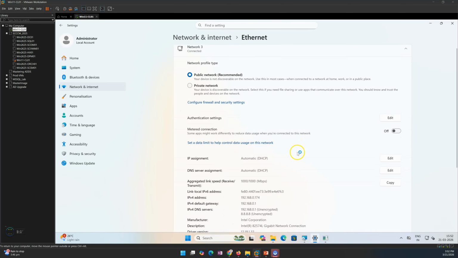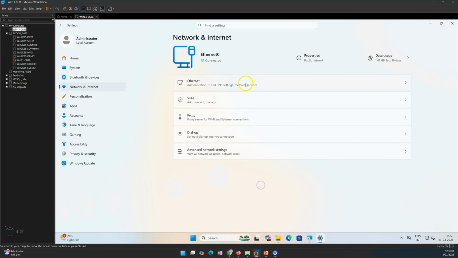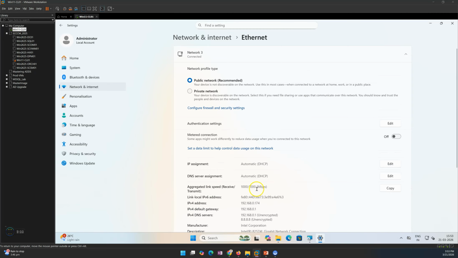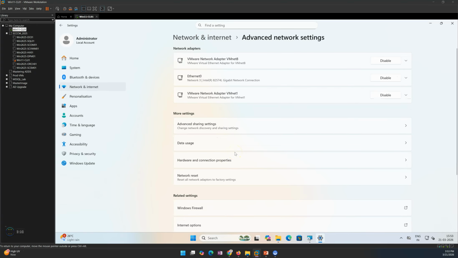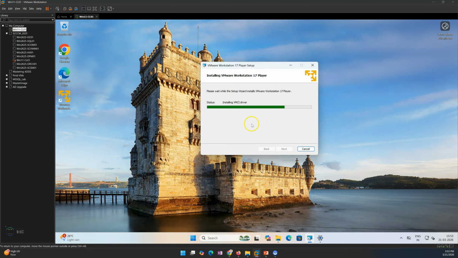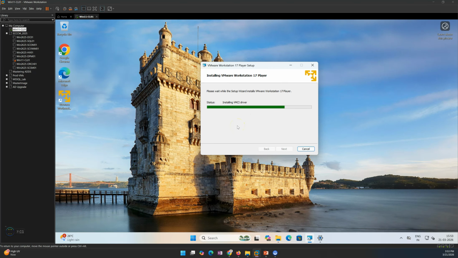if I go to Ethernet, soon you will see some Ethernet ports. Let me click here. You can see this is my physical NIC which is attached to this virtual machine. But if I go to advanced network settings, you will see these two network adapters installed, VMnet 8 and VMnet 1, which are installed by VMware Player. So it also installs the networking components while installing VMware Player inside the machine. Let's wait for this installation to complete, and then we will proceed with the VM creation.